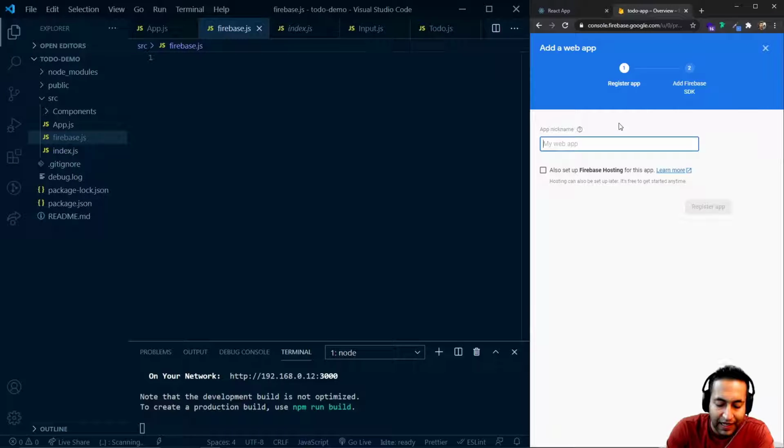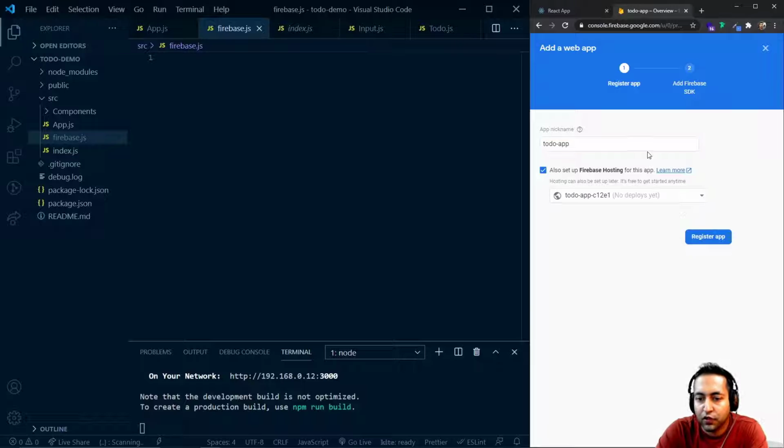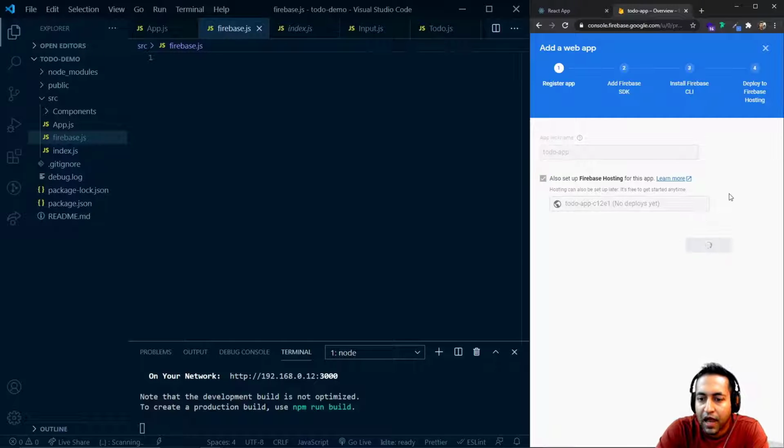Now give a name to the web app. Again, it doesn't matter, whatever you give. So I'll give it again to do app like this. And we also want to set up Firebase hosting. So you can click on this and you can also set it up later. So it doesn't matter. And then you have to click on register app like this.